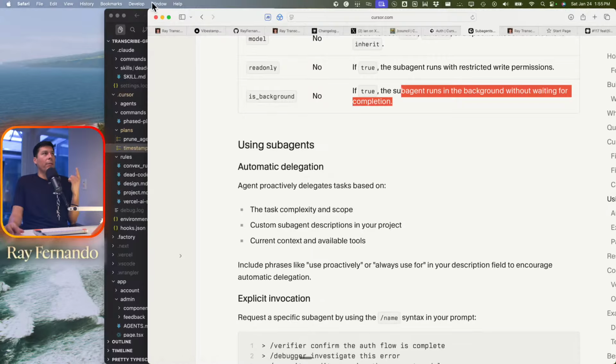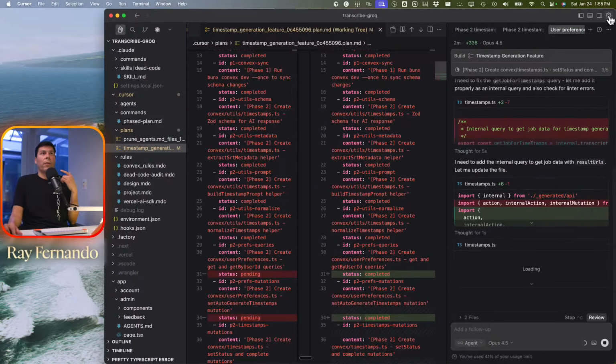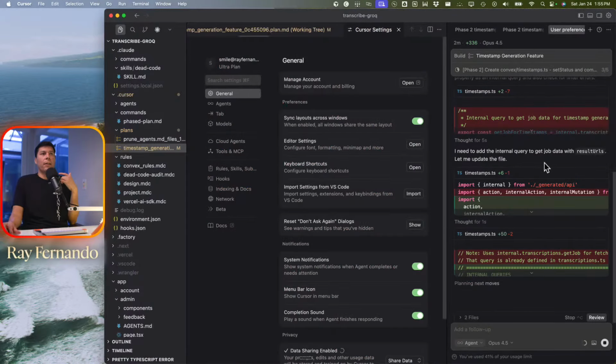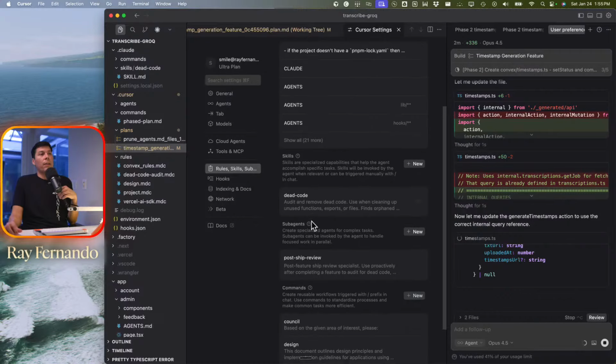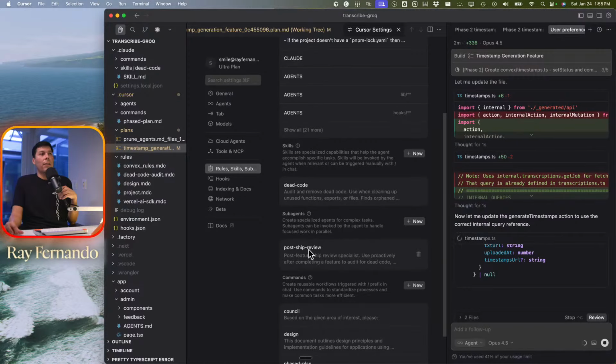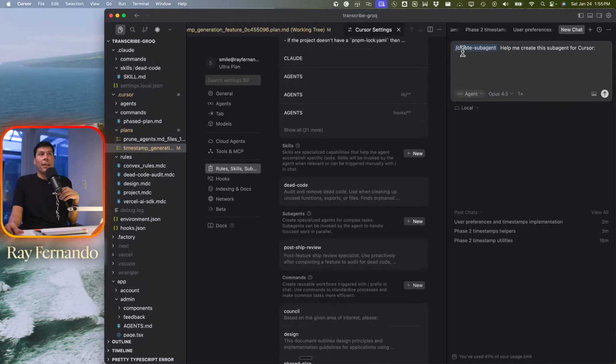If you want to create one of these, the way we were able to create one was we go to the Cursor settings, and we go to rules and skills on the left-hand side. Then we can go to where it says subagents. In here, you hit new. What new does is it opens up a new chat and it just says /create subagent, help me create a subagent for Cursor, and then you just tell it whatever you want.